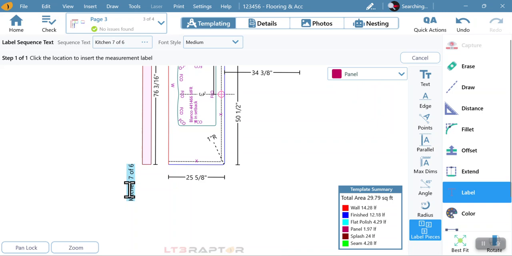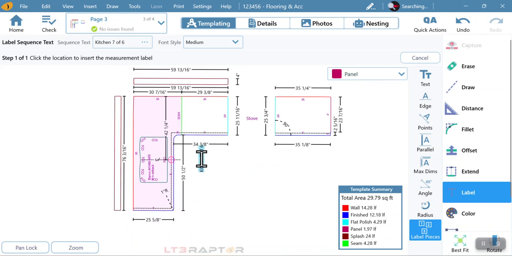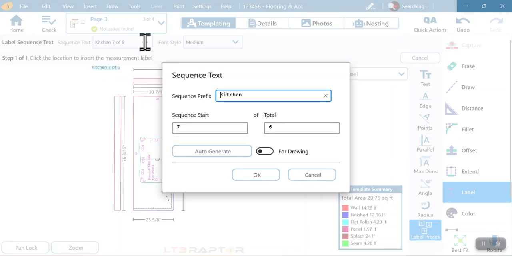The last one is label pieces. Label pieces is a very good tool if we want to try to label how many pieces are on the job. I can come in up here at the top to where it says kitchen here. I can change it if I want to. We could label a prefix, or if we don't want that, we can just come here to auto generate. If we're looking to do it just for this page, we can leave it for drawing. If we want to turn it to the entire job, we can turn it to the whole job.